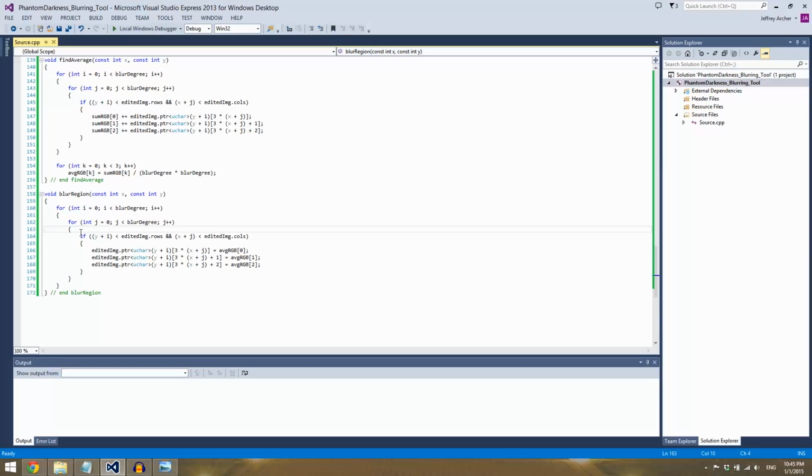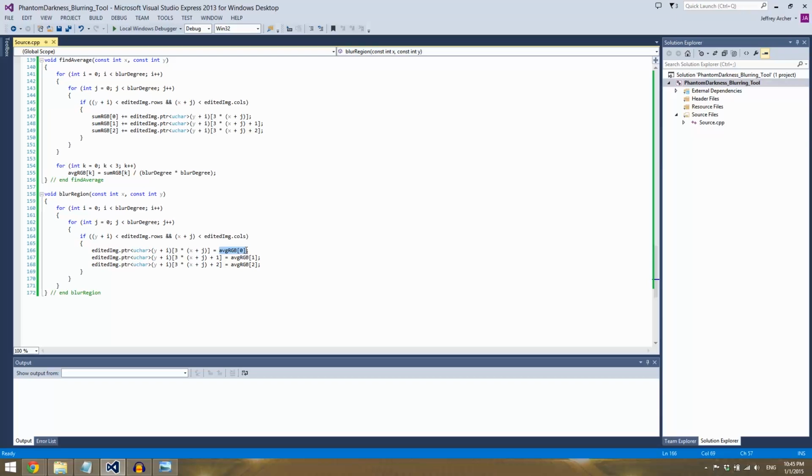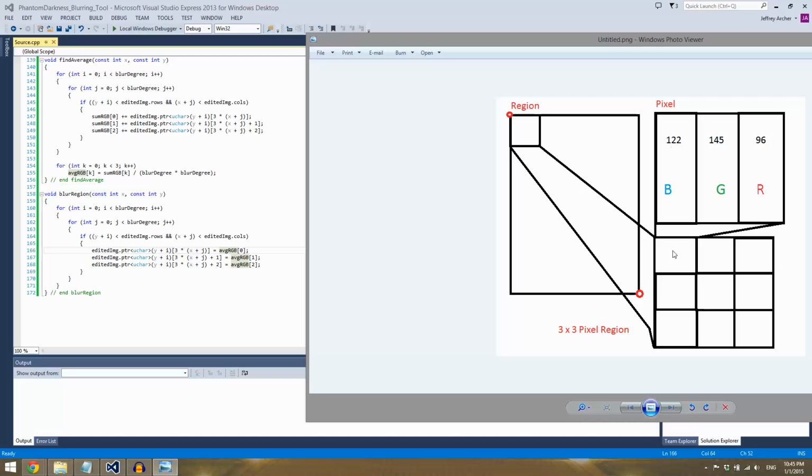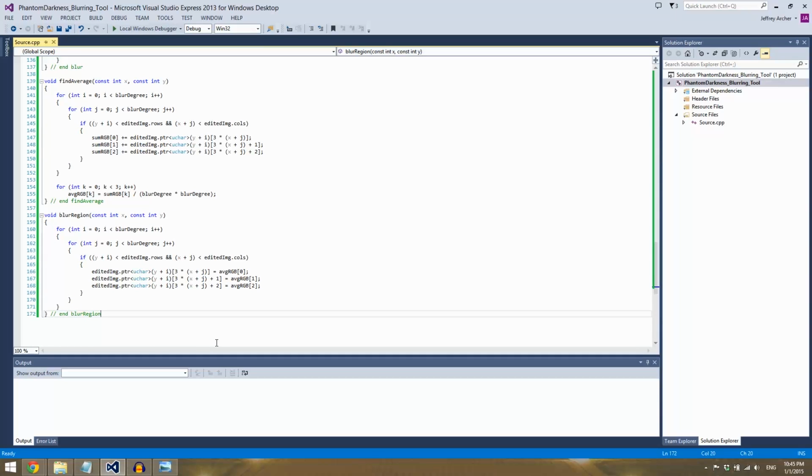Blur region, let's dissect it a little bit. We cycle through in a very similar way to find average, except this time the difference is we're not going to sum up the colors of each pixel, we're going to assign the pixel's color. So say we're on this pixel, we're going to take the average blues, which are being held in average RGB 0, and we're going to set the blue value of this pixel to the average of all its neighboring pixels. And this is going to create that nice pixelated blur effect that we want. Same goes for green. Make sure you're adding 1 to the X and make sure you access the right one. Same goes for the reds. And that, my friends, is the end of our program, believe it or not.